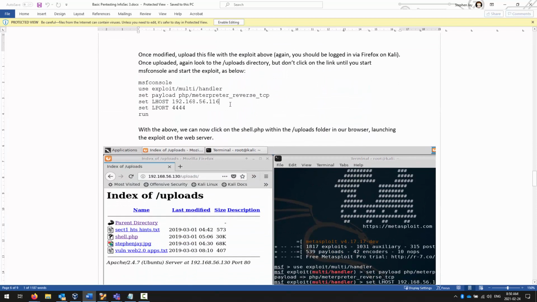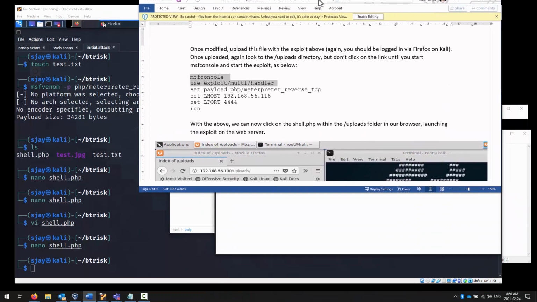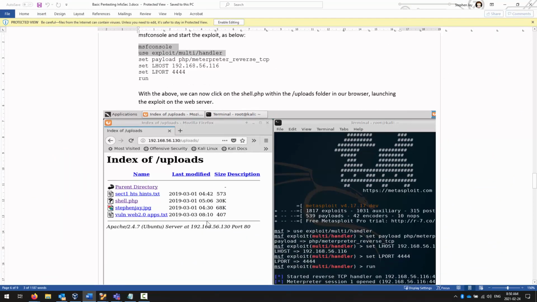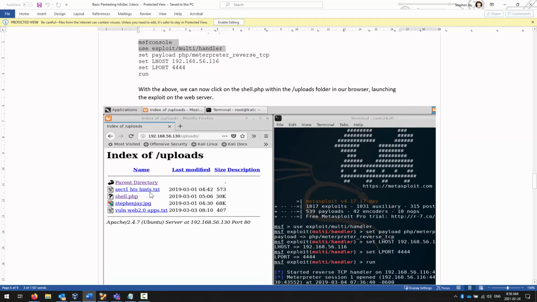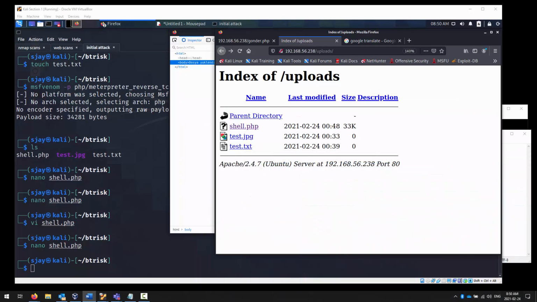And we do that at the top of page 6 by launching MSF console, specifying the exploit multi-handler, which becomes our listener, setting the payload, specifying the parameters again, and then running it. Once we have it running, that is when we load our remote shell. So let's do that now together.